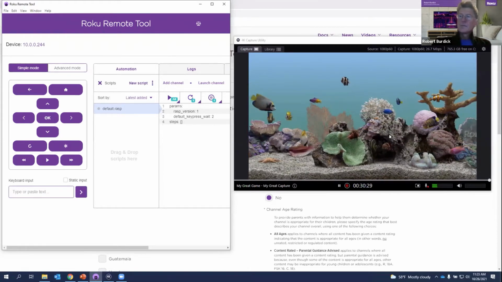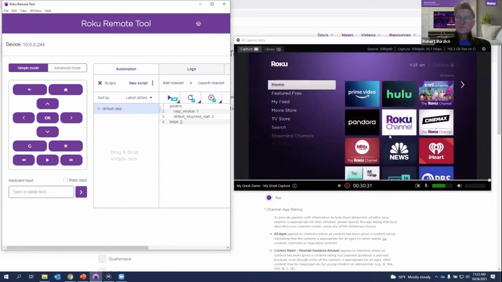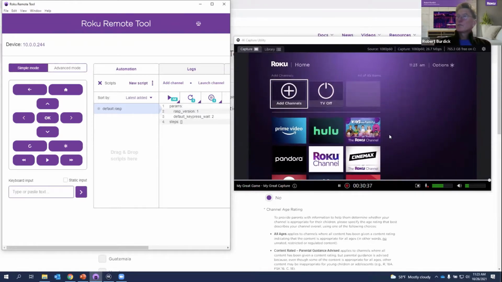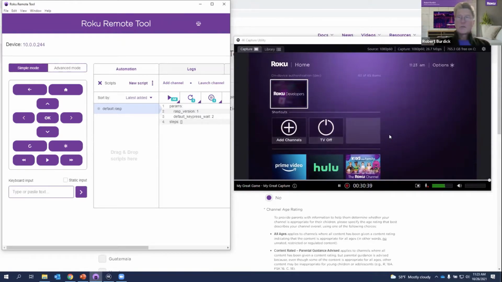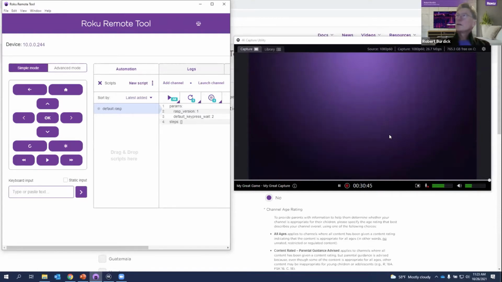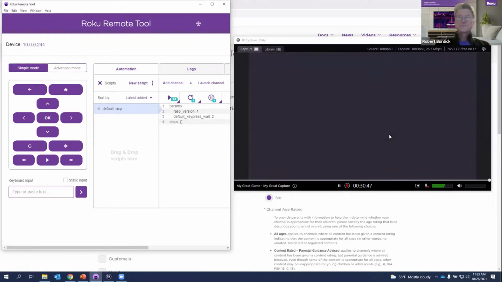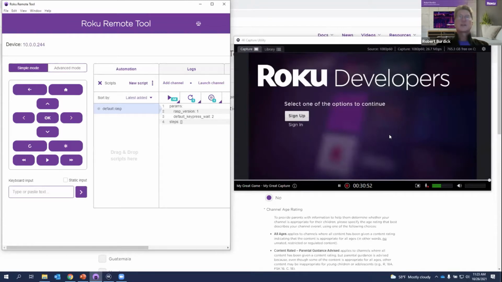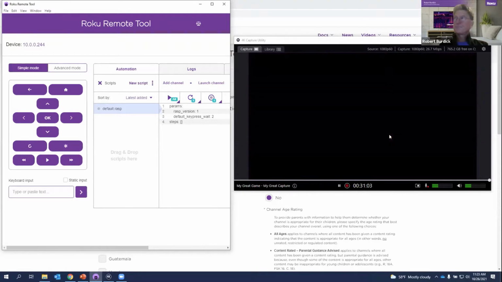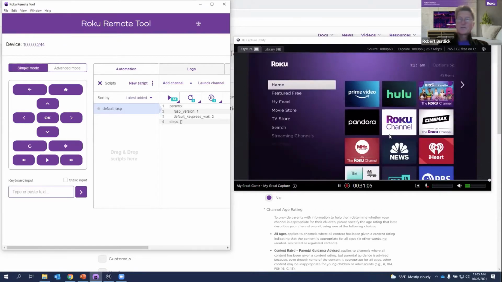Okay, first thing I'm going to do, I'm going to show you first just by using the physical remote. I'm going to navigate through and show you the channel that I'm going to write sign in and sign out scripts for this demo. And so here, already side loaded on the device, is a very simple example of an authenticated channel with a sign up and a sign in screen. This is the channel that we're going to use as the basis for the scripts that we're going to write for our automation testing. Okay, so I'm going to exit that now, go back to the home screen.